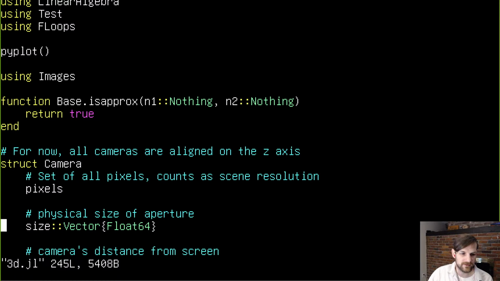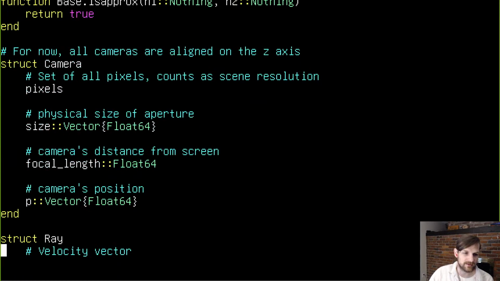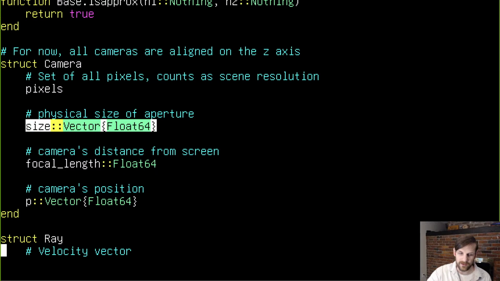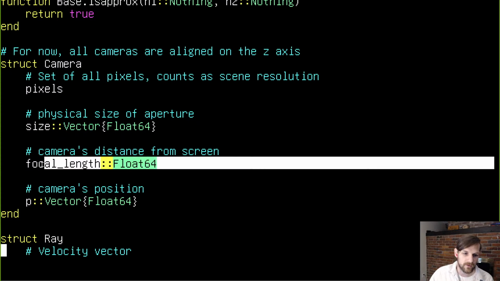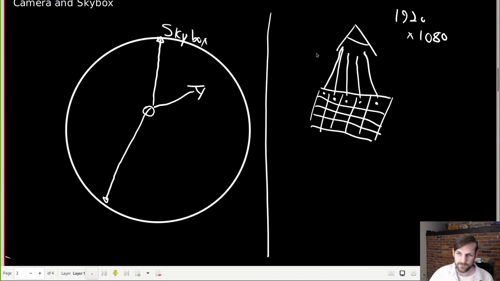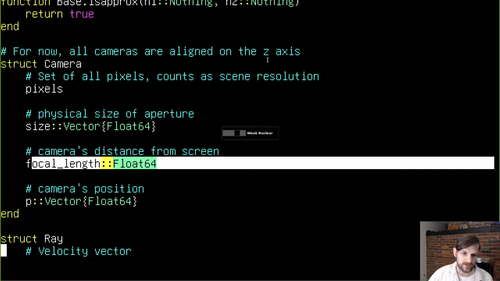So right now we have this concept of a camera, which again has basically a set of all the pixels, the size of the image plane itself in real world coordinates, like 10 by 10 or something like that. And then a focal length, which is how far back the camera is from the image plane. So that's this distance in here. We'll say this focal length, I'm just going to call it L for this picture.